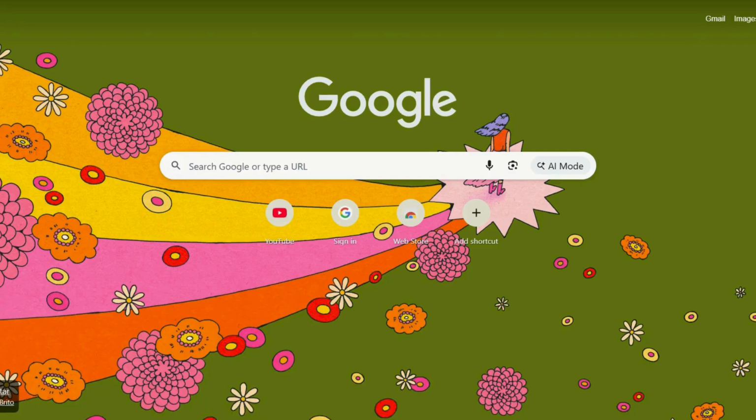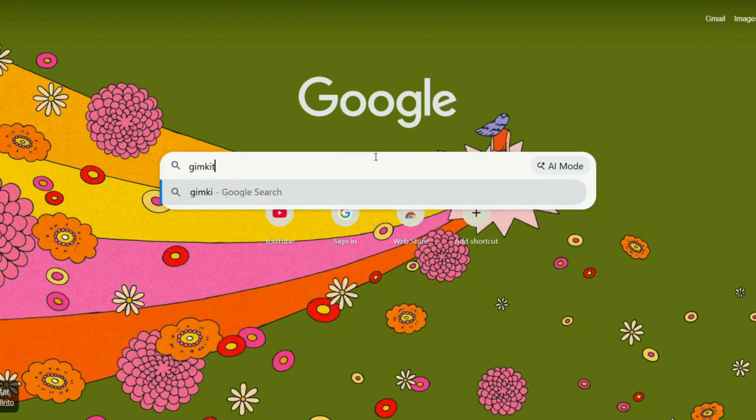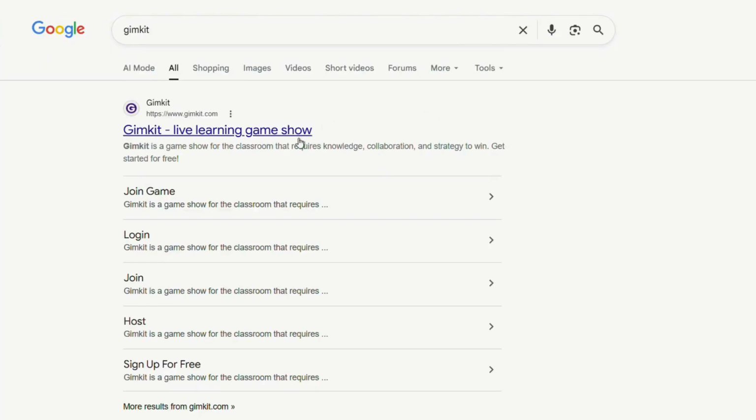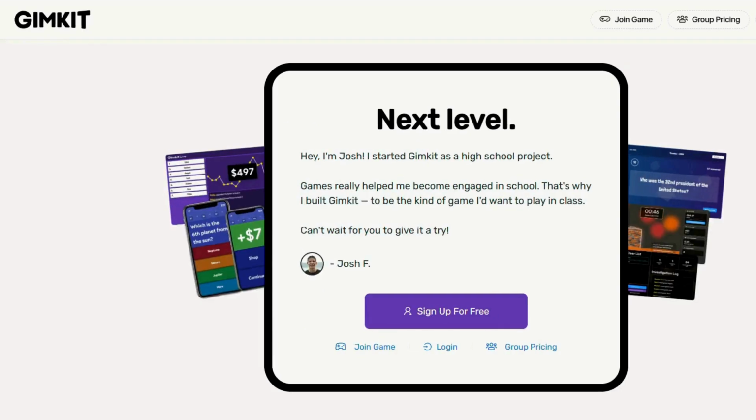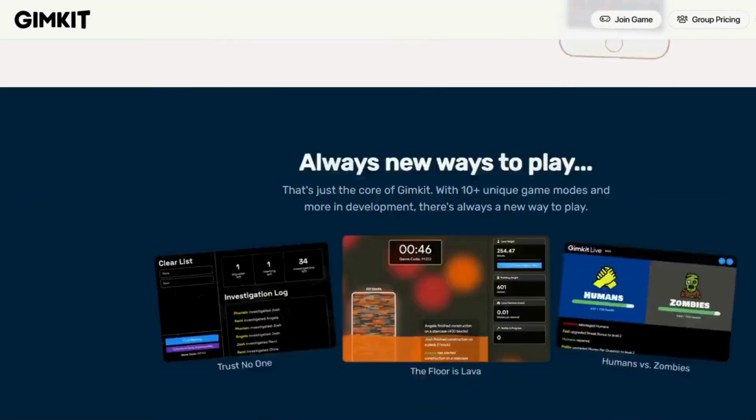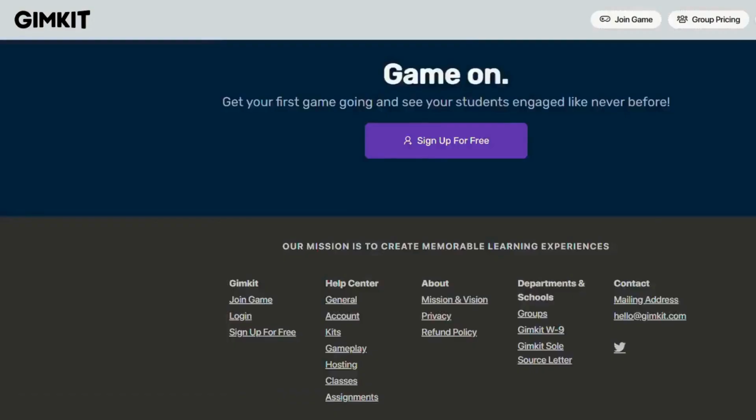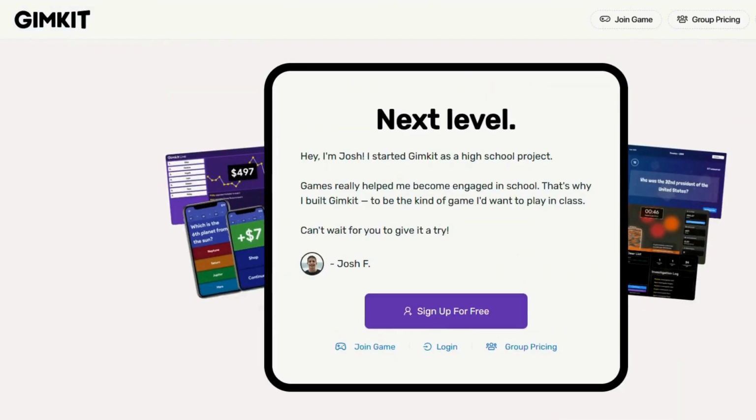First, open your preferred browser and head over to Google. Search for Gimkit and click on the official website link. Once you are on the home page, you will see a simple landing page like this. If you are new, just click on the purple sign up for free button. Or, if you already have an account, simply click login right below it.